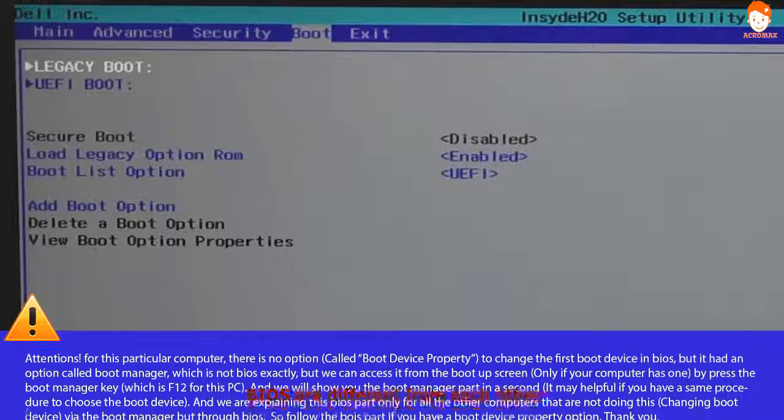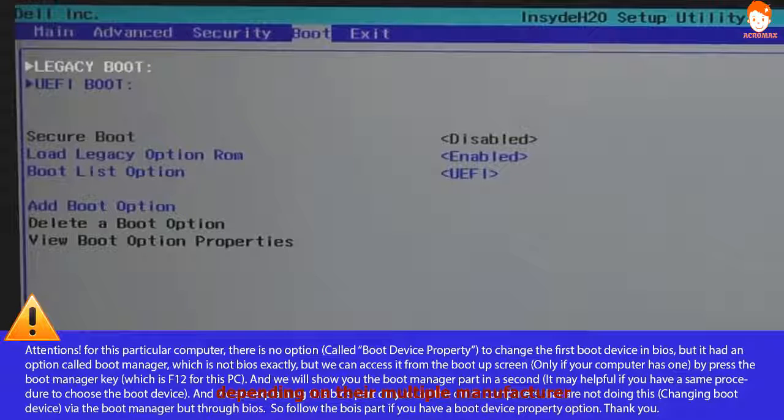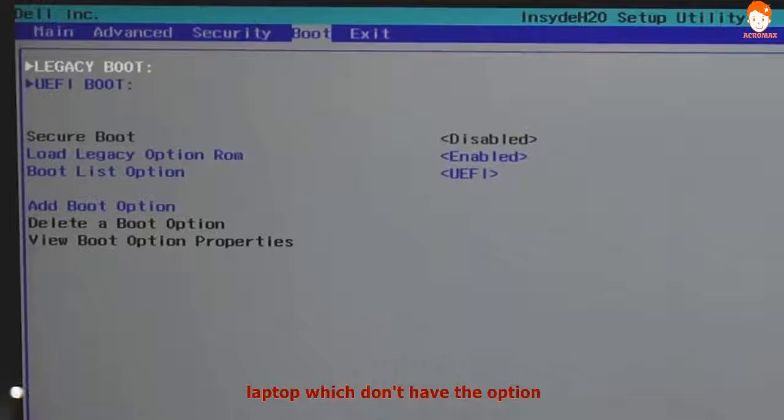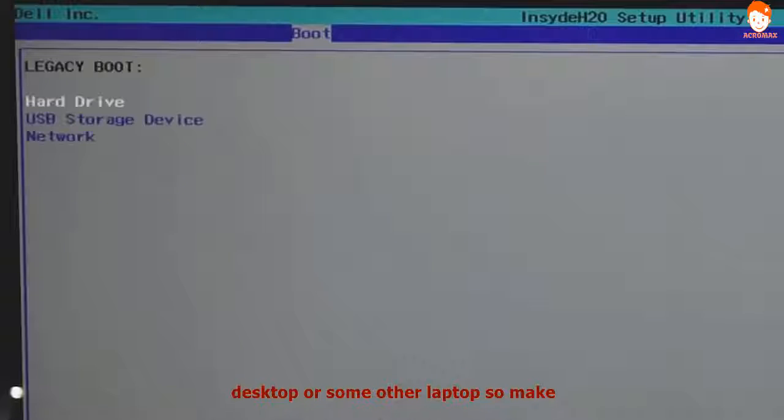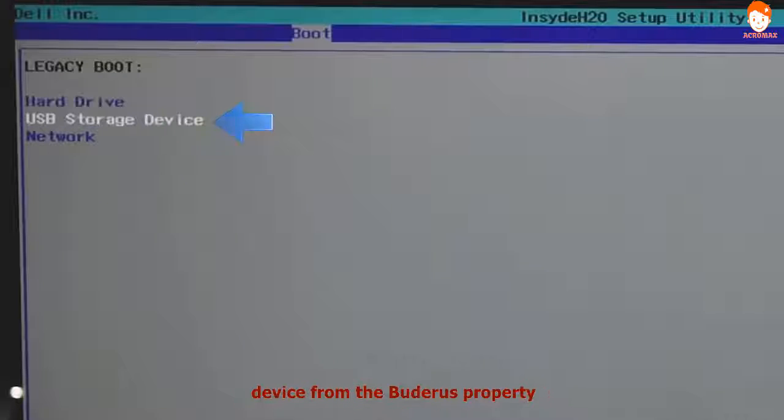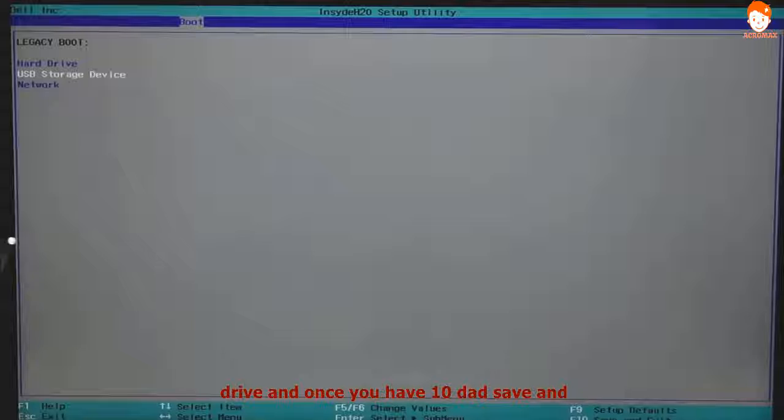All the BIOS are different from each other depending on their motherboard manufacturer. Now you're seeing the BIOS of a Dell laptop, which doesn't have the option called boot device property, but you will see the option if you are using a desktop or some other laptop. So make your first boot device as USB storage device from the boot device property. If you are using a Windows DVD to install, I suggest you choose DVD drive. And once you have done that, save and exit by pressing the F10 key.